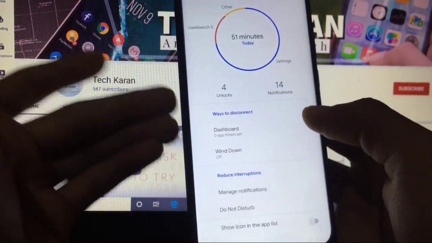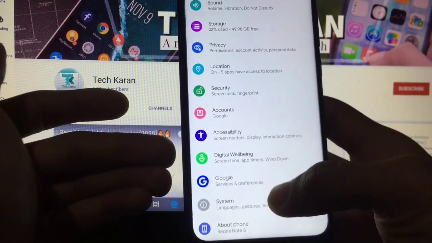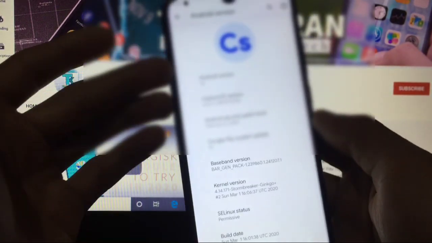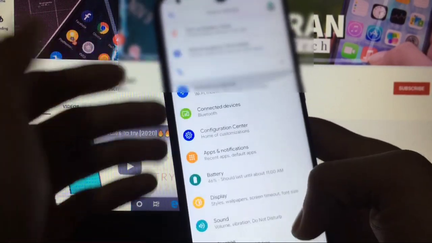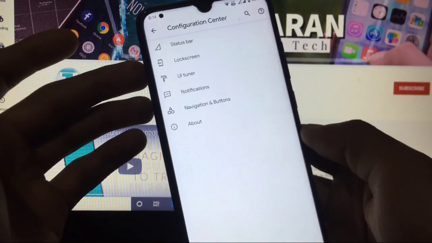Digital Wellbeing is available, which is another good thing, and a perfectly working system. In about phone, Android 10 based, you can see the CesiumOS version. And now let's take a look at some features of this custom ROM.